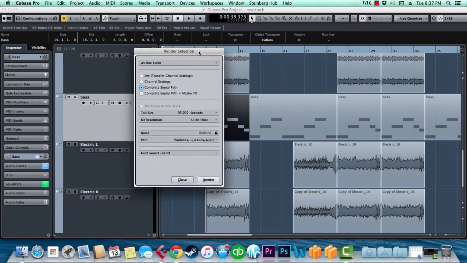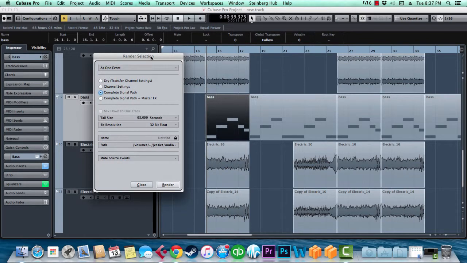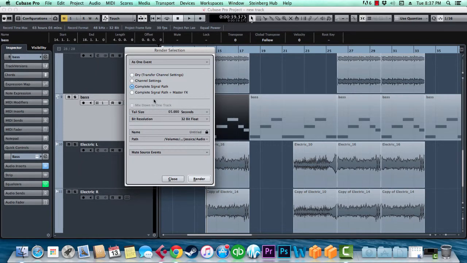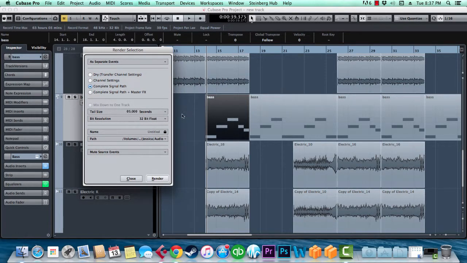So I'm going to do complete signal path. I have just this piece done here. We'll do 5 seconds, sure. Really everything else. One thing you'll want to make sure you do is, by default, it's set to as separate events. So what'll end up happening is you mix this whole bass track down, but it's going to give you each one of these, they're going to be their own audio file next to each other. Well, if you're done with the bass, you don't want a bunch of snippets, you want the whole thing.